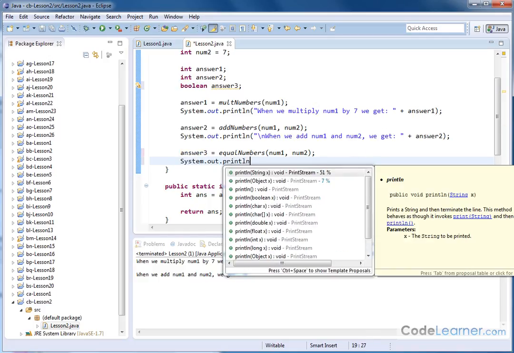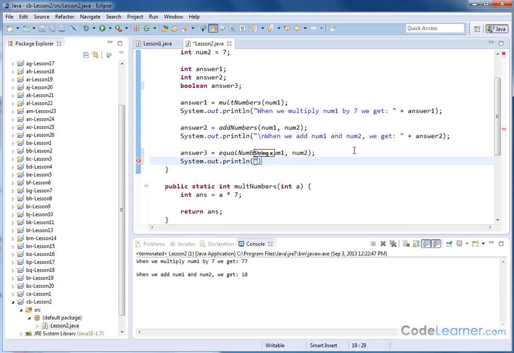So then I will come here and I will say system.out.println, and then I will come in here and I will say number 1 and number 2 are equal, and I'll just put the value here, answer 3. So basically what's going to happen is it's going to say number 1 and number 2 are equal, and it'll put true or false. All right, so after all of that stuff, let's go ahead and run this guy.